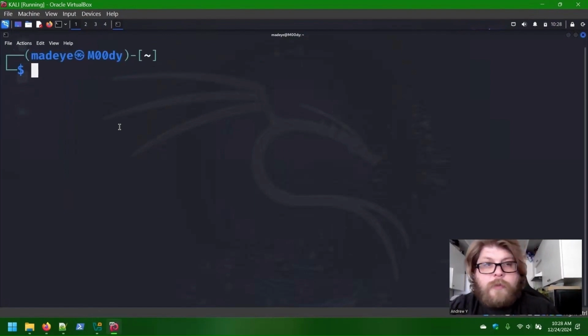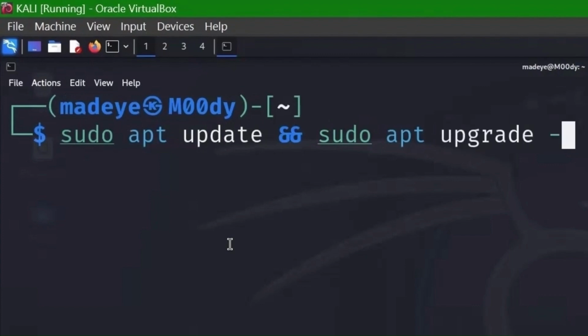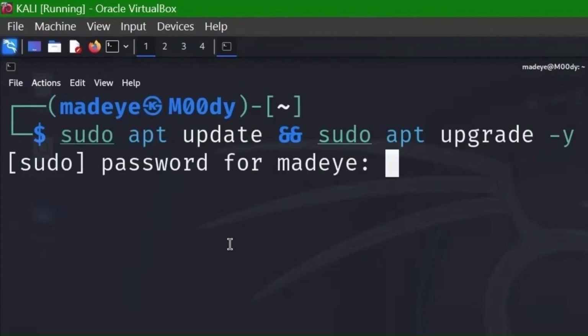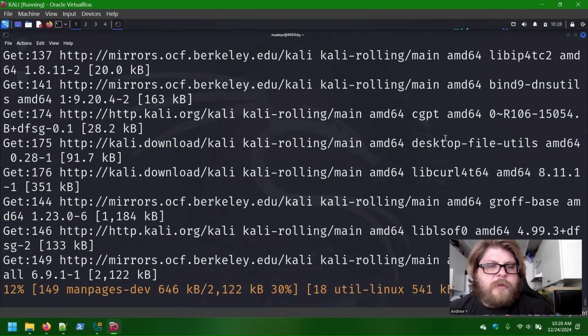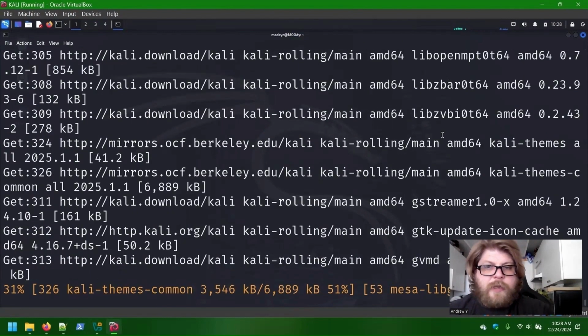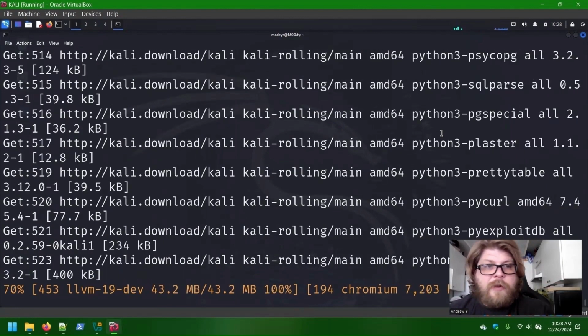So if we want to update, we will type in sudo apt update, and we want to upgrade. So sudo apt upgrade -y. We hit enter and put in your password. It's not going to show up, but put in your password and hit enter. Trust that it's going in, and it'll start to install everything that we need it to. So I'm going to go ahead and let this run, and I will come back when it's done.